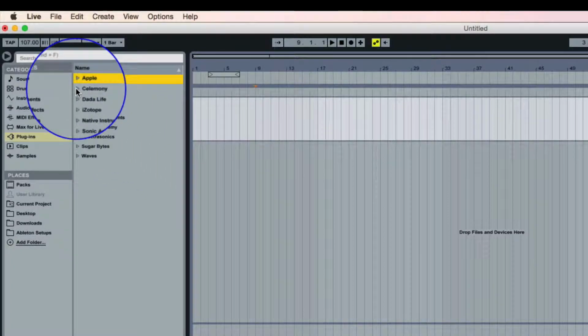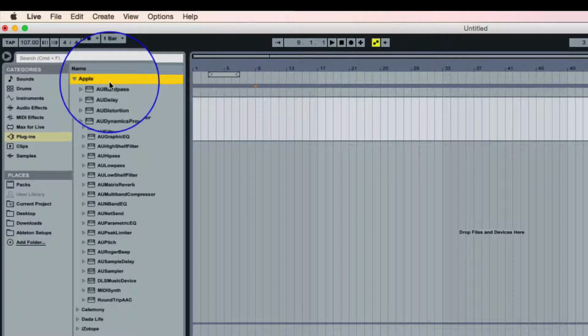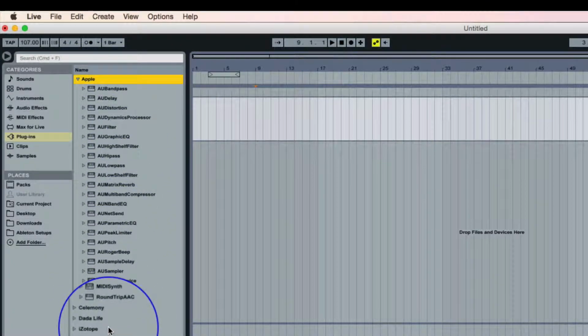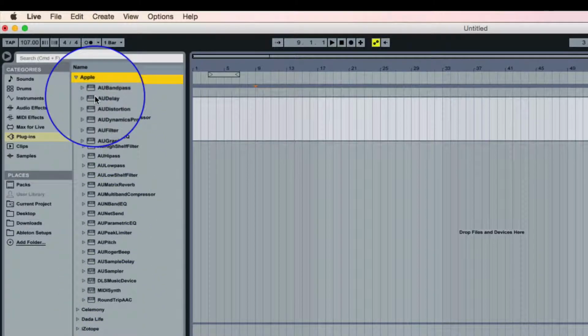All right, so jumping in, I automatically have Apple's AU plugins that come inside of my DAW, and it's because I have GarageBand somewhere on this computer, so when I installed Live, it saw those and pulled them in. I never use those, but they're not bad. Next, let's jump over to Celemony.